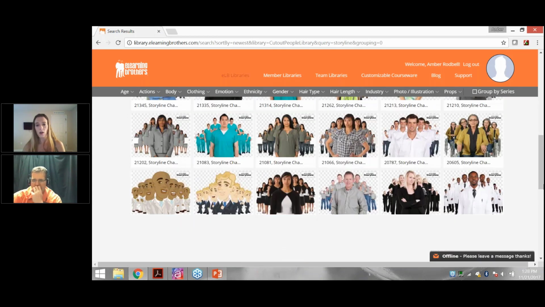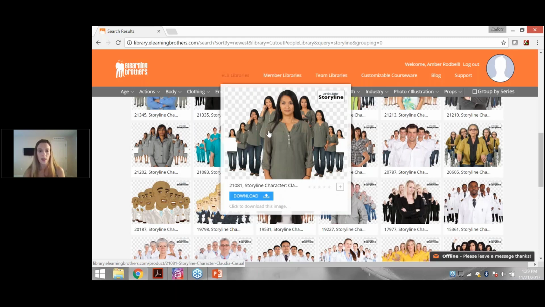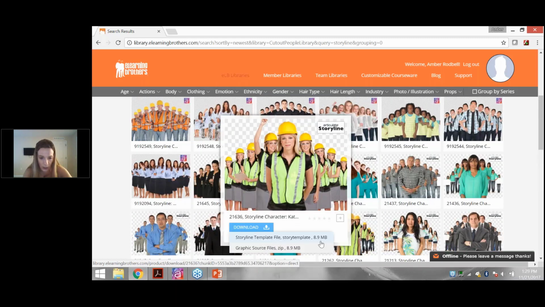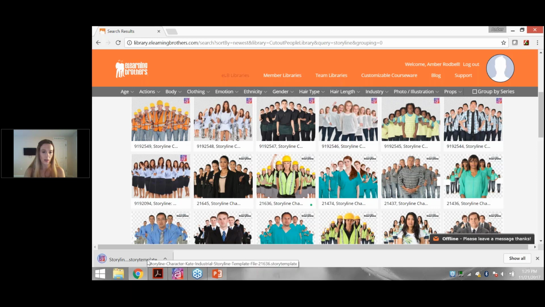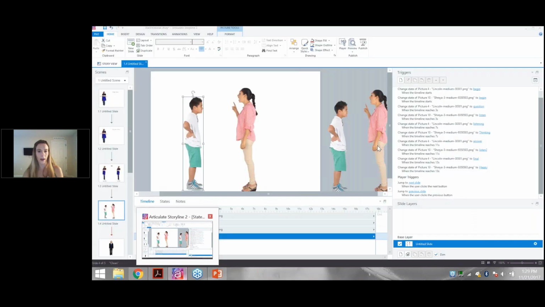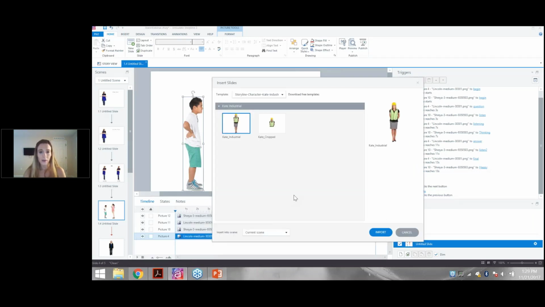Absolutely. So here are the characters on the website, all the different ones. And all you're going to do is, if you'll notice here, download the Storyline template file. You just click that, and it will download for you. Then you can click on it, and it'll open up in your Storyline program. All you have to do then is copy the character into whatever file you're using. It'll open up here in a second. There we go. So here it is.